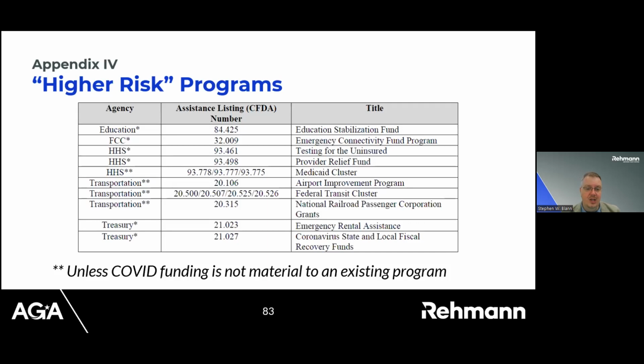So we have the Education Stabilization Program, which impacts K-12 schools and colleges and universities. We've got the Provider Relief Fund, which impacts healthcare organizations and some other government agencies. The Medicaid cluster has always been high risk, so no big changes there. The transit cluster has become high risk this year. There's been a lot of infrastructure money going towards transit, and so that has been bumped up as a higher risk. And then the big treasury programs, including the coronavirus state and local fiscal recovery funds.